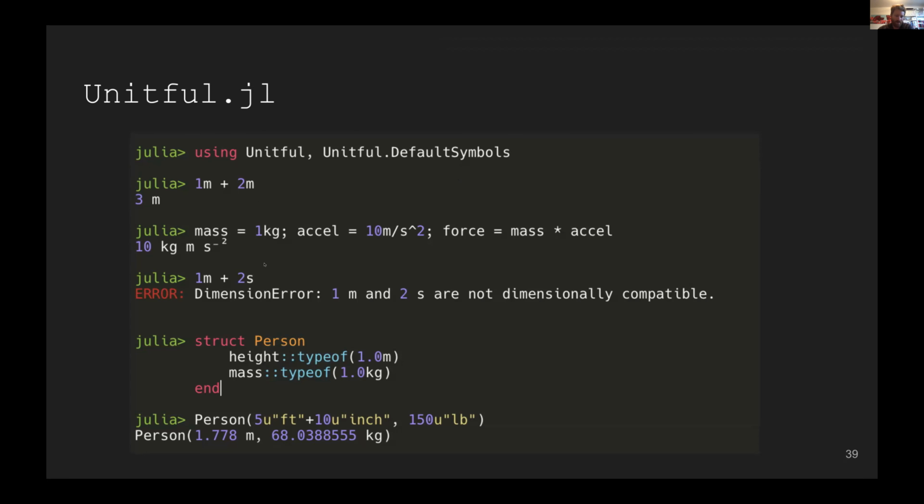If you try to add two things that don't have the same units, you get an error. You can also put these into structs. So if I have a person here, which should have a height in meters and mass in kilograms, I can call this person with 5 feet and 10 inches and 150 pounds, and I will get it in meters and kilograms and so on. So this is pretty cool to use, for example, if you have some courses like a mechanics course and you want to make sure that all the units come out in the correct dimension.